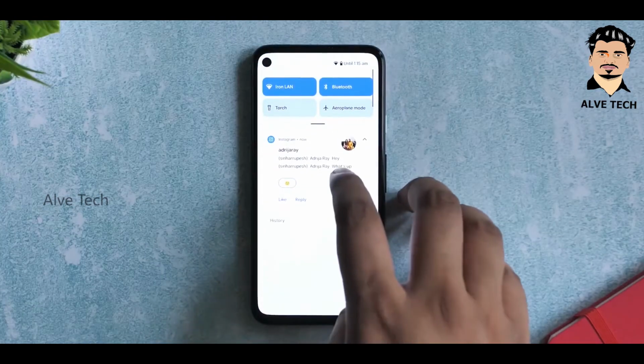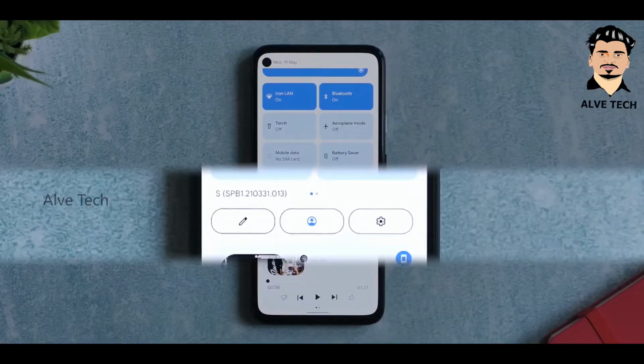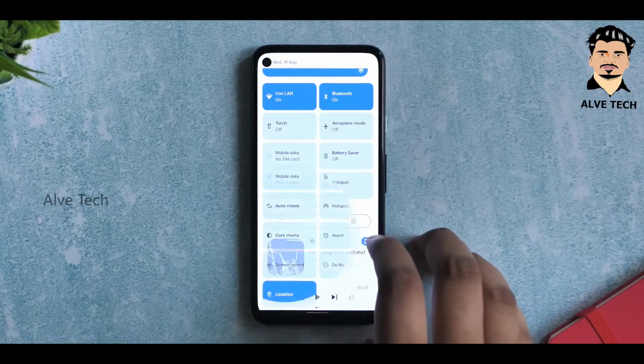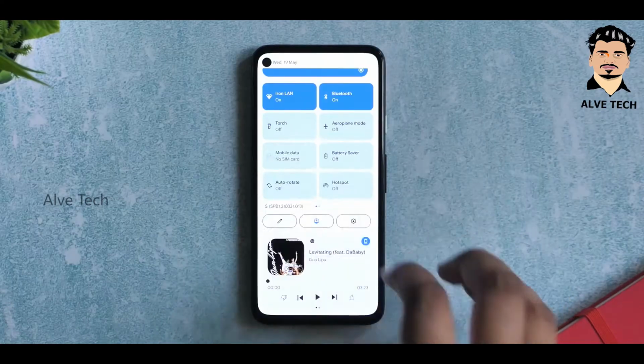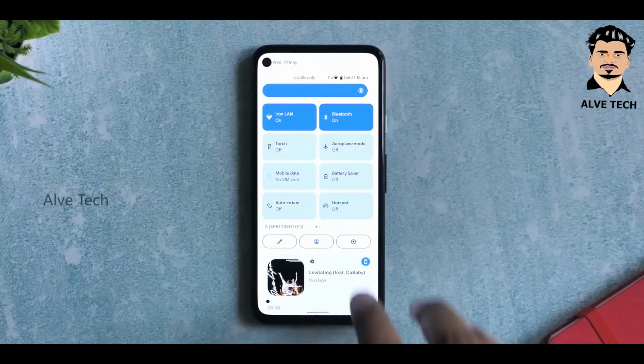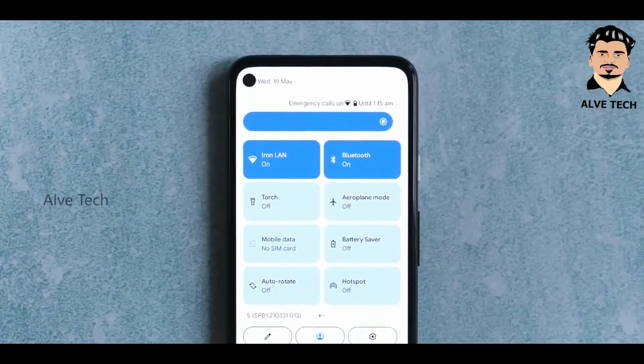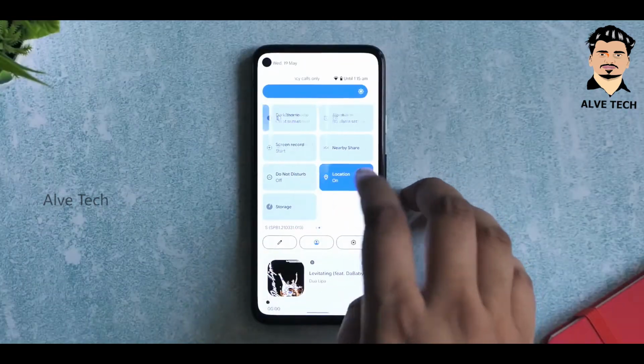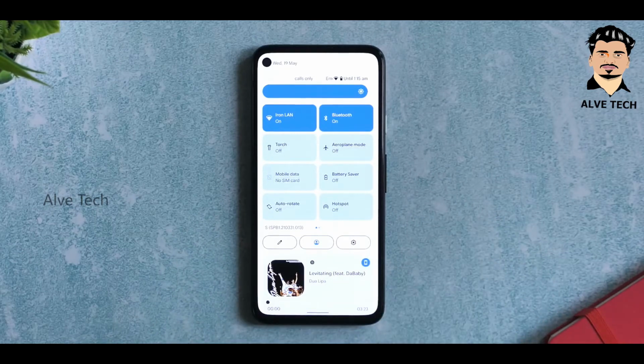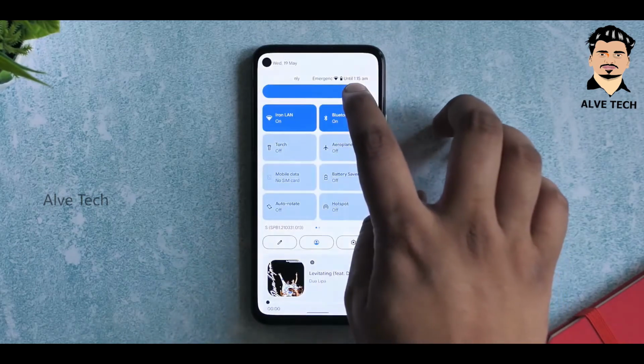Swiping down brings the quick settings panel, and you get these three options at the bottom. The option to edit the toggles in quick settings, switch or add user accounts, and lastly, settings. The power menu is supposed to come here, but it's not here in this first beta build. Anyway, you get the new settings toggles in a new two-row design with the thick brightness toggle on the top.